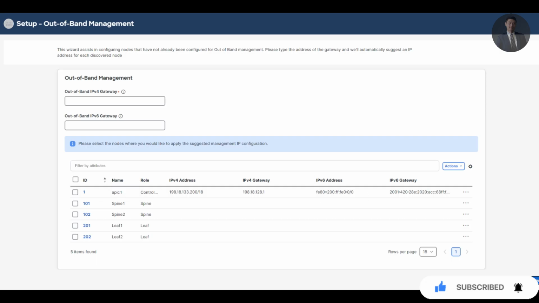The out-of-band IPv4 gateway is 198.168.133.1. The spine and the leaf switches are automatically allocated the next addresses in the range. I can statically assign each of these by selecting the switch and hitting the edit icon.